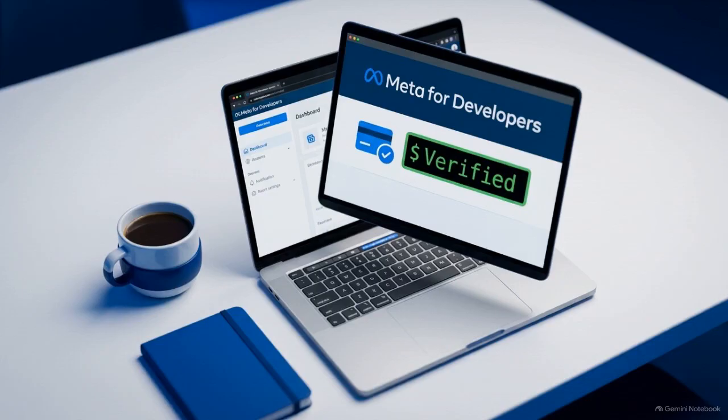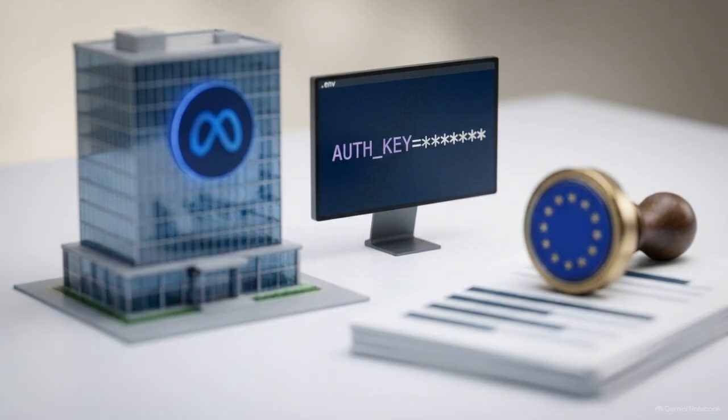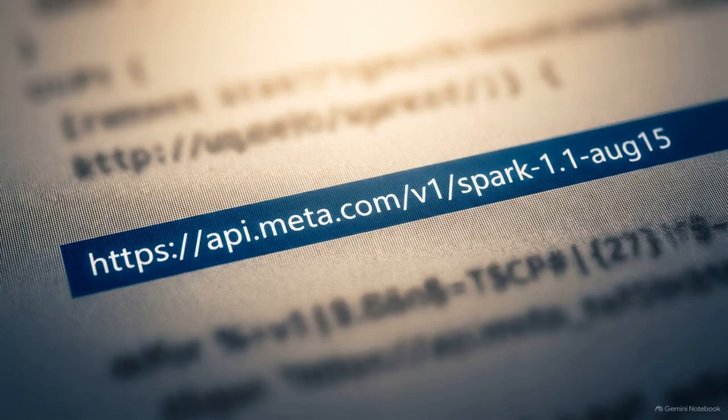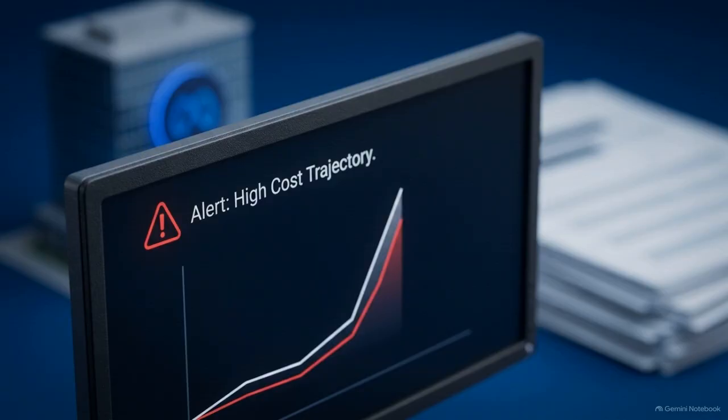Step 1 is environment setup. Before writing any code, verify that you have an active Meta developer account with billing enabled, and open up your preferred local Python IDE. Next, configure your environment variables. You need to securely store your authentication keys so your local machine can safely handshake with the Meta ecosystem. This code editor shows the specific URL string you need to use. It is critical that you route your client strictly to the newly deployed August 15th public API endpoint. If you default to the old addresses, you will miss Muse Spark 1.1 entirely and end up paying legacy pricing.